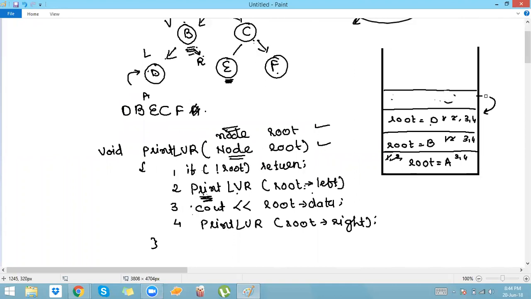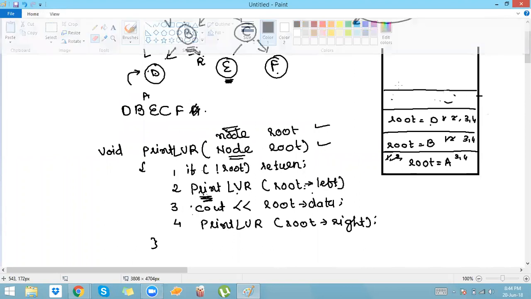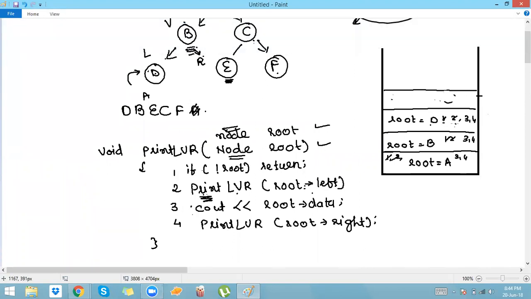So now the compiler will execute this task. Where we were at last, 1 and 2 were done, 3 was pending. So what is line 3? See, out roots data, print the roots data, D is printed. Once it is printed, it will go for the roots right, line number 4.